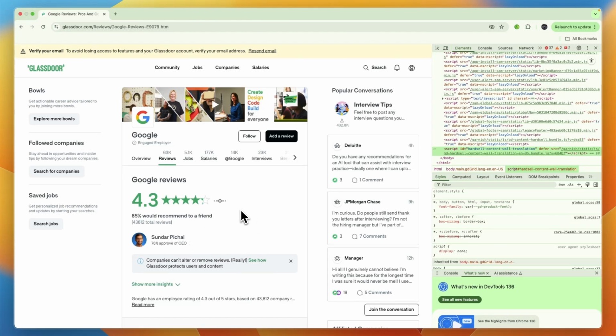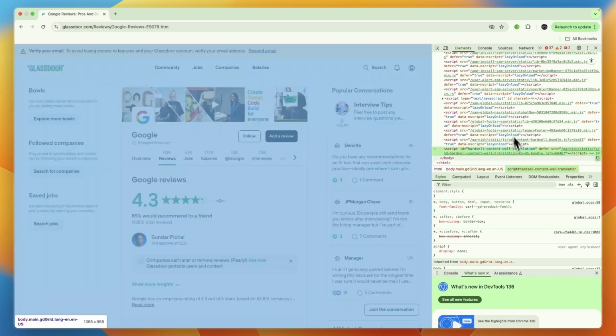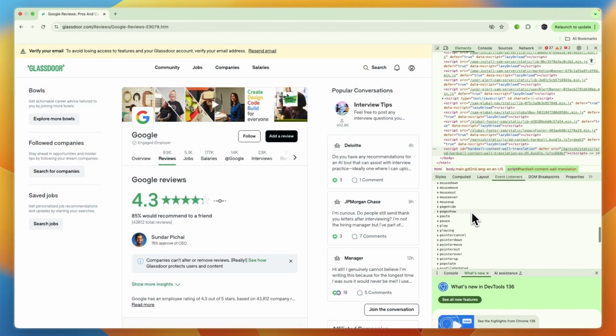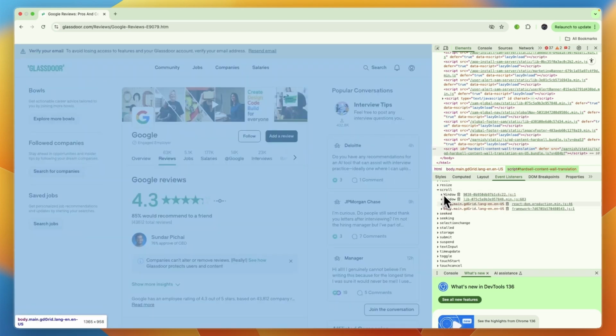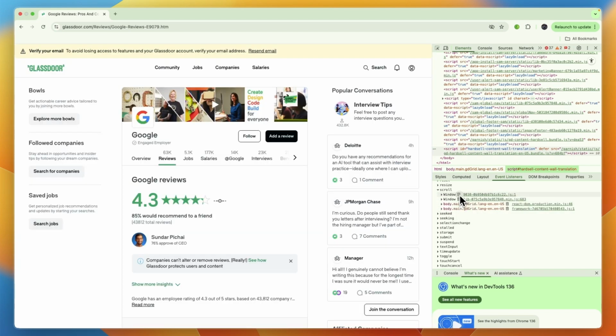So if you want to be able to scroll, then what you want to do is go to event listeners right here, also under elements, and then here scroll down, and then you will find scroll. So go and click on the drop down, and now here you have the window. So go and delete all of these right here.